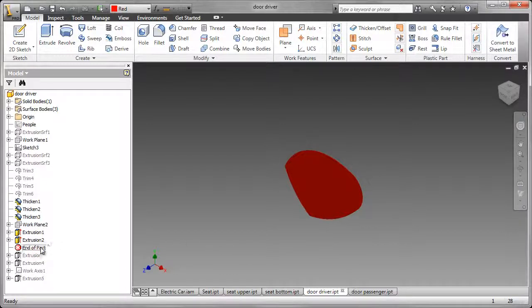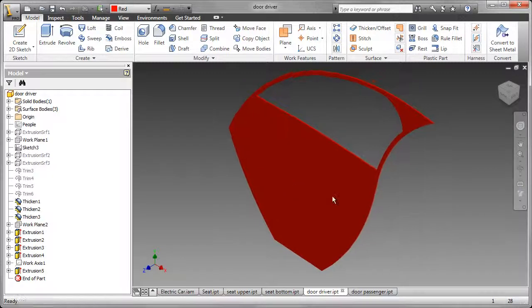Having created both doors, I now want to change the model so that it's only the front door. So again, I used some extrusions. I cut that out to represent the front door and added a space for the window.